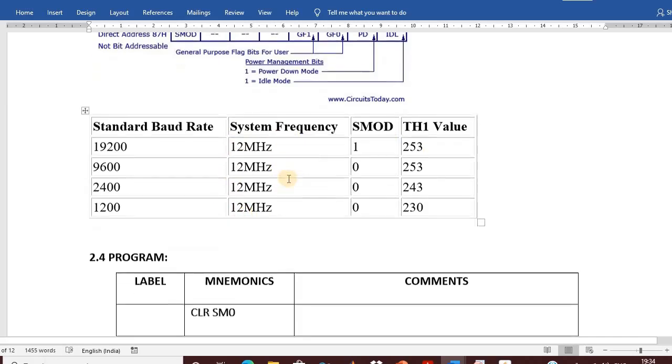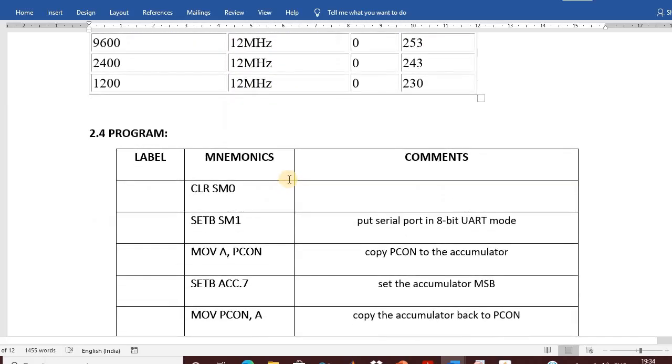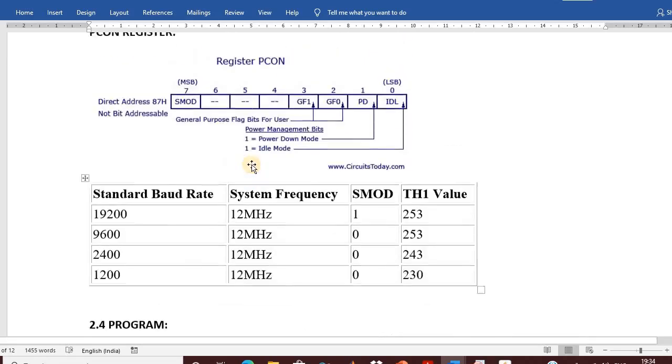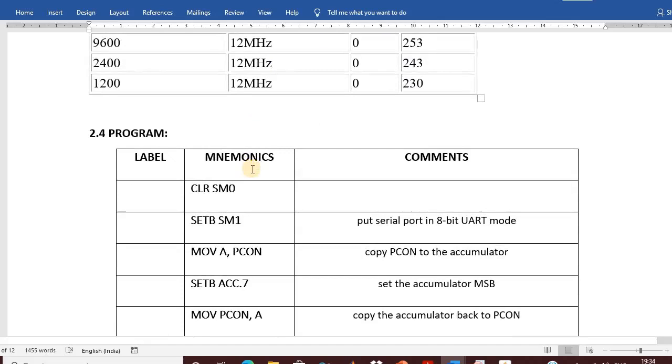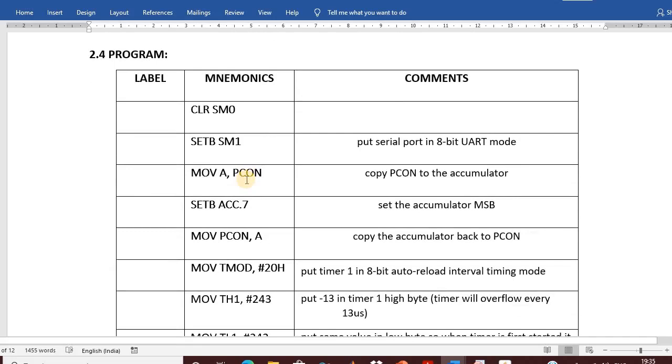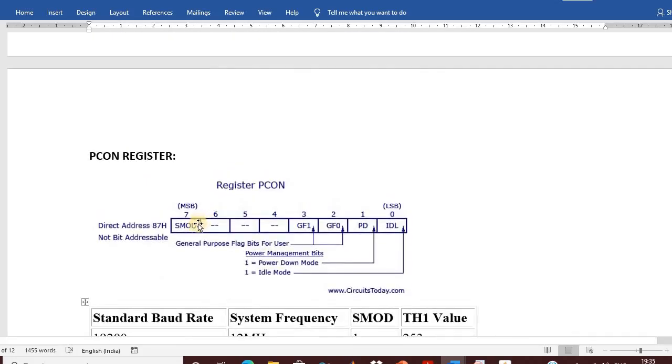So now we will write a program to transfer data using the serial communication interface. At first, to initialize your serial port control register, as I told earlier, we are going to use mode 1. For mode 1, SM0 is 0 and SM1 is 1. So clear SM0 and set bit SM1. And then in the power control register, we want to set the 7th bit alone.